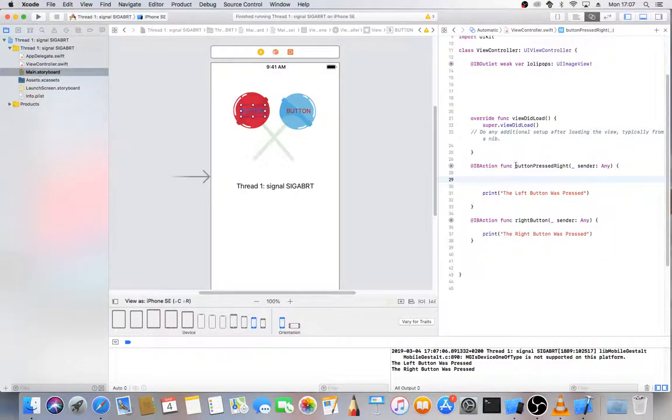Basically, thread 1 signal SIGABRT is created when you have changed the label of the IBAction function. As you can see, this is assigned correctly to the left button, and this is assigned correctly to the right button. Also, an indication that it is working should be that this button is grayed out and it is connected over there to the storyboard.